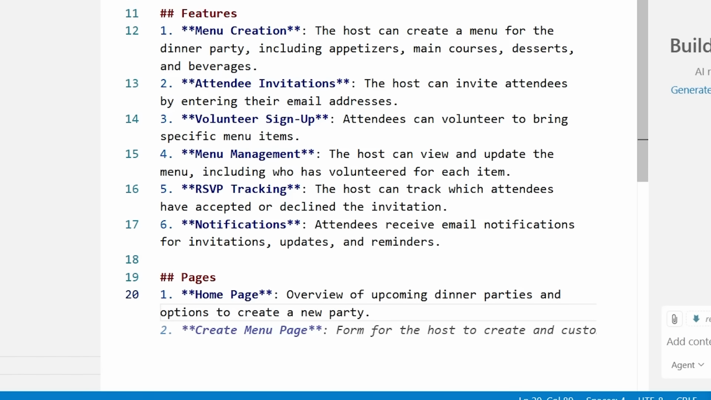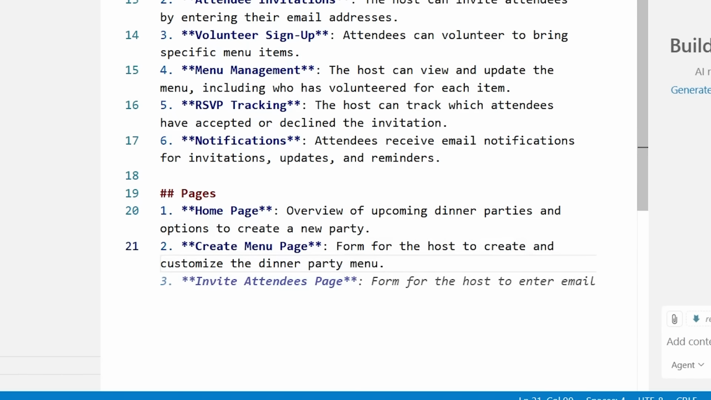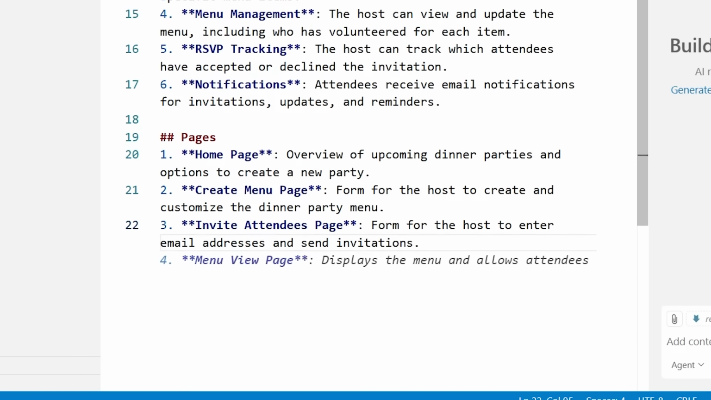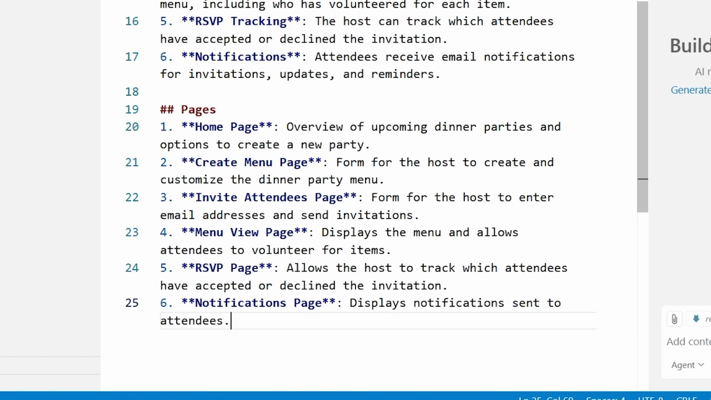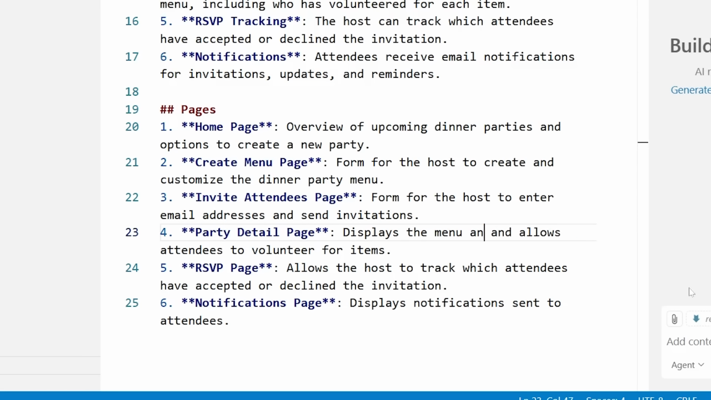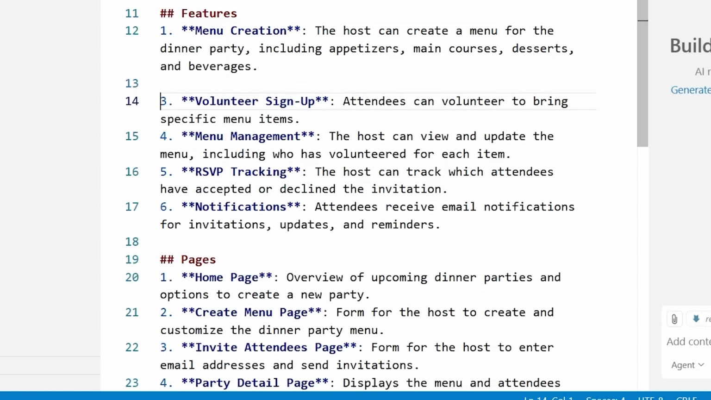So the homepage should show the upcoming parties. We'll also need to have a page where we can create a new party. We need to have a party details page and a place where we can manage the attendees and the menu. Again, Copilot is suggesting some additional pages like RSVP and notifications that we don't think we need at the moment. So I'm going to stop here and remove those out-of-scope features and pages and get it back to just the features that we think we need for the application.